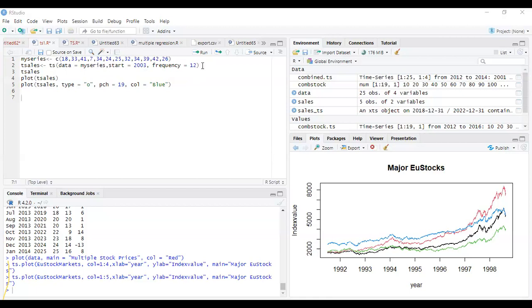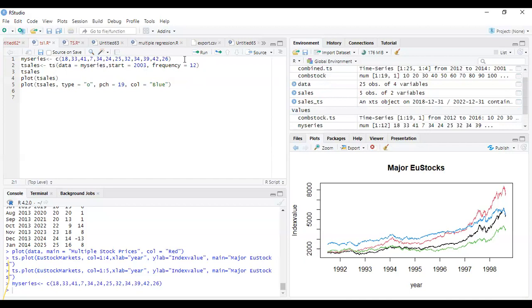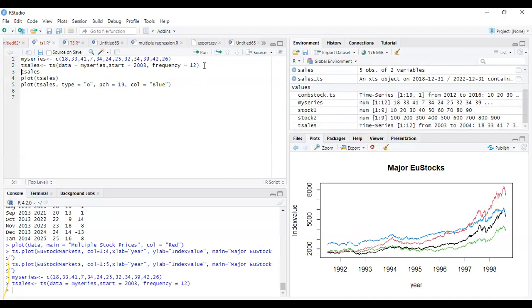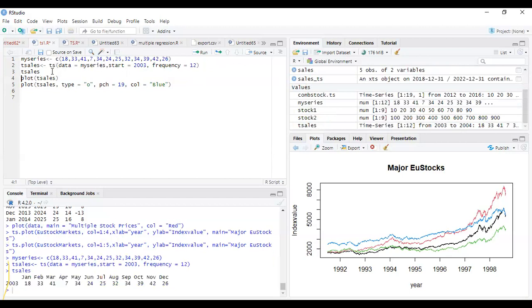So first we have to assign the variable my series. The variable is assigned as my series, then convert it into time series data. So T sales, ts, parenthesis, data is equal to my series, comma, start is equal to 2003, frequency is equal to 12. So it has created a time series data. Now I want to see the T sales, enter.